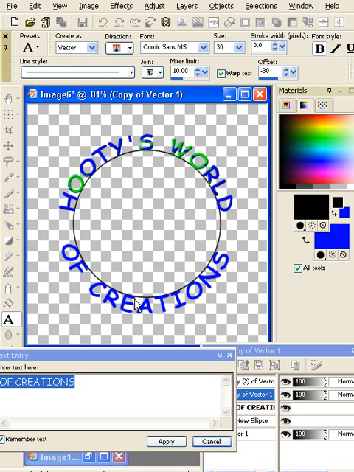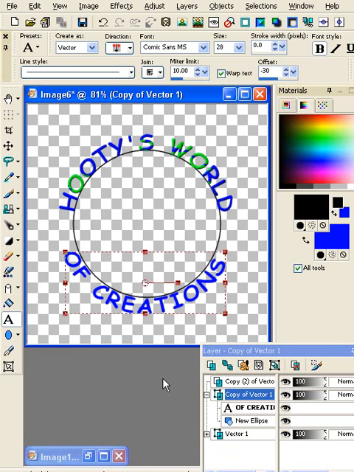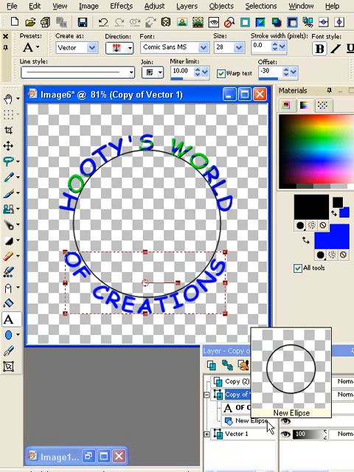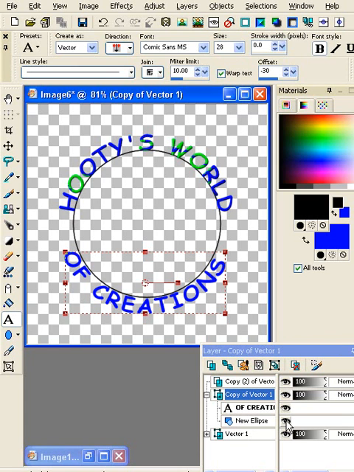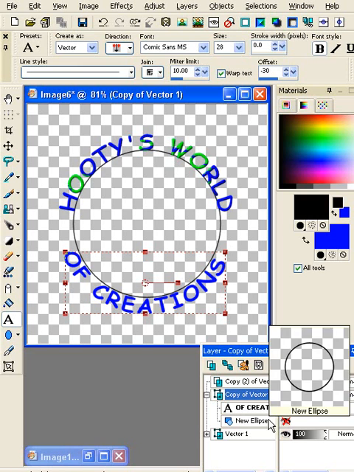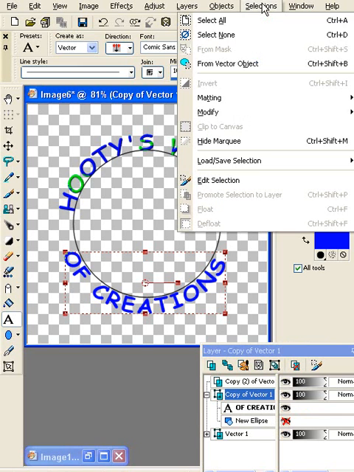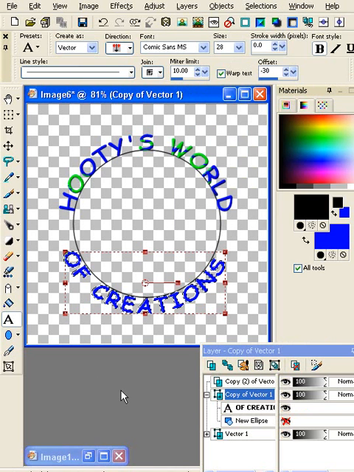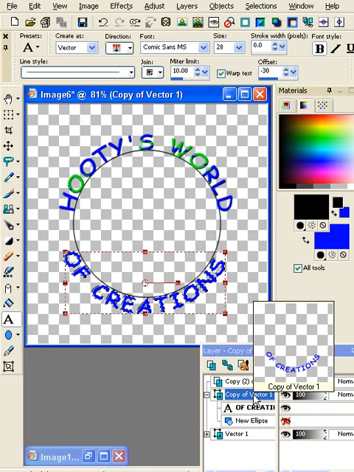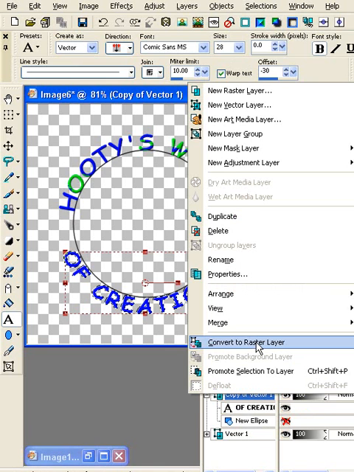I think my text is a little bit bigger on that. I'm going to change this to 28 just because I want to. And we'll apply that. We're going to do similar to what we've done before. We're going to cut off the new ellipse shape here on the layers palette. And selections, select from vector object. And right click on this, convert to raster layer.